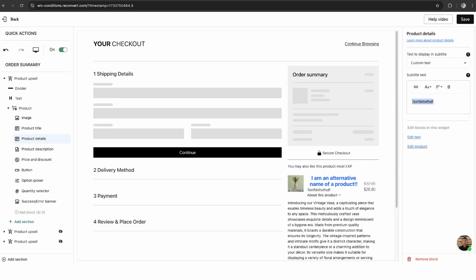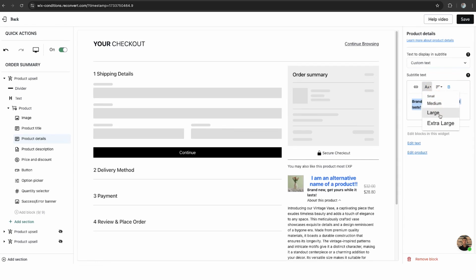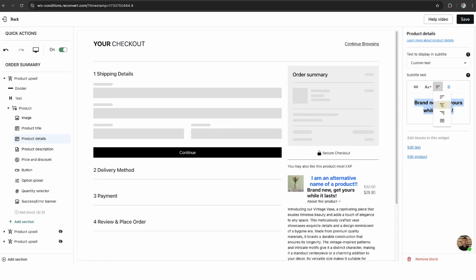So I'm just going to create some custom text here. I'm going to bolden it. I'm going to make it large. And I'm going to center align it to match the product title that was selected over here. So here you go. I'm going to add a link. And there you go. That's the custom text done.